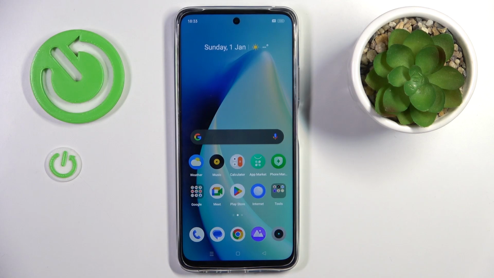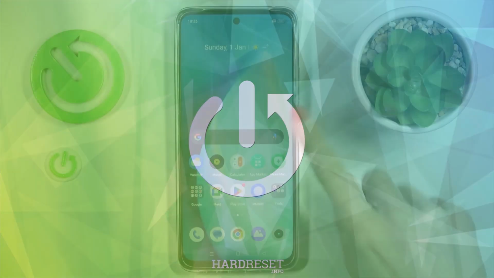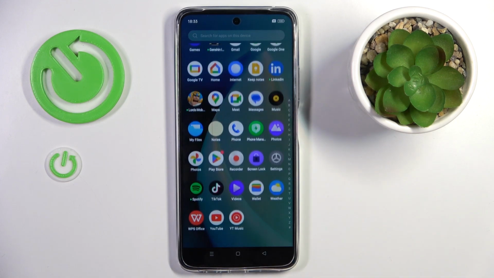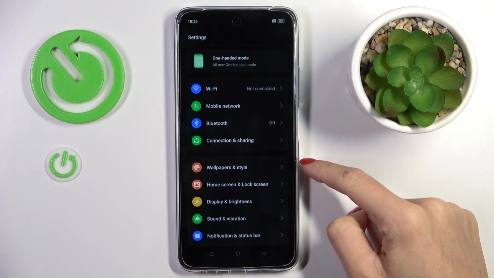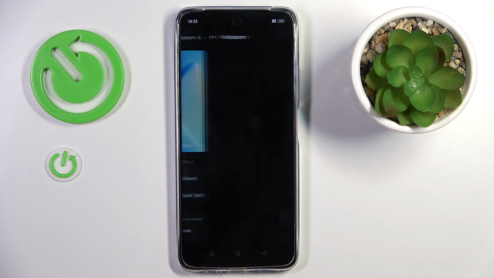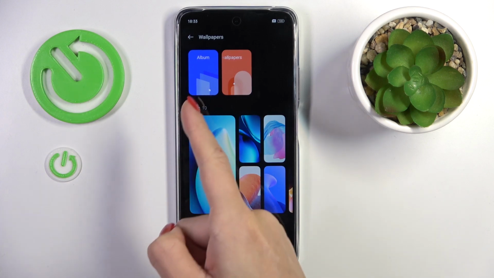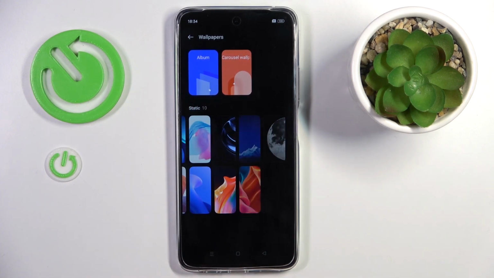Hello everyone, in front of me is REALME 11 and let me show you how to change wallpaper. At first, open the list of all apps, find and select settings, then go to wallpapers and style and click on wallpapers. Now you can pick something from your own album, something from carousel wallpapers or static wallpapers.